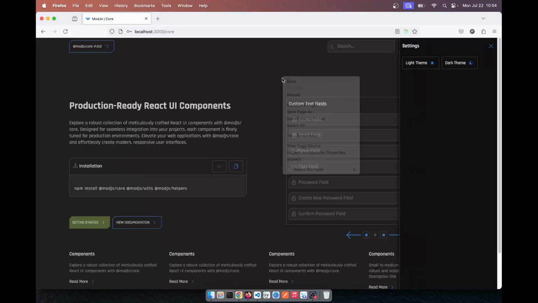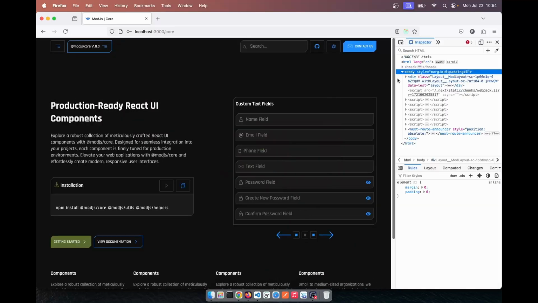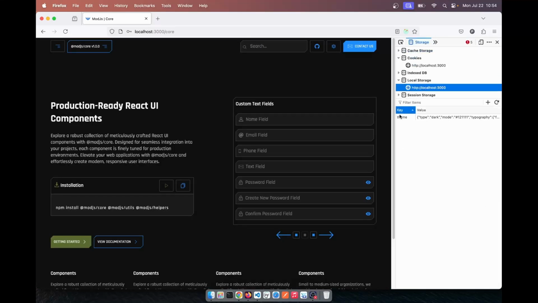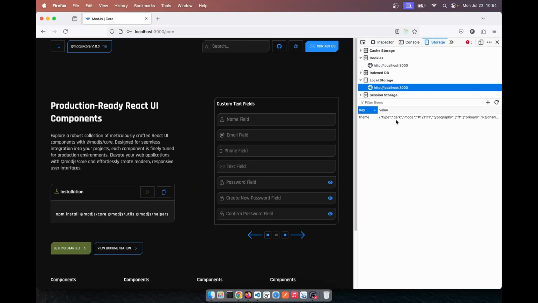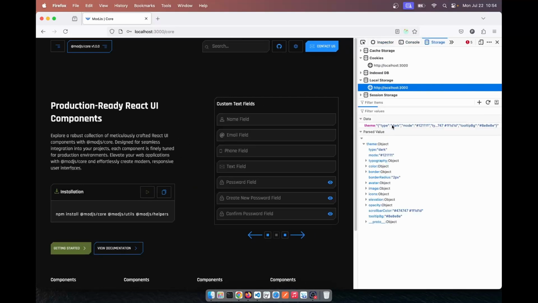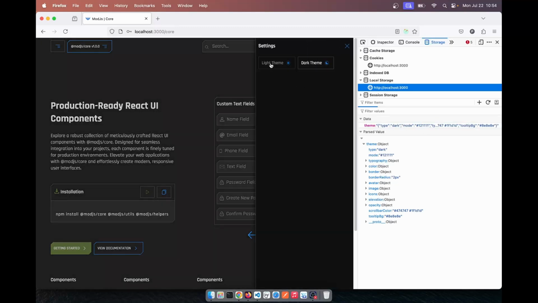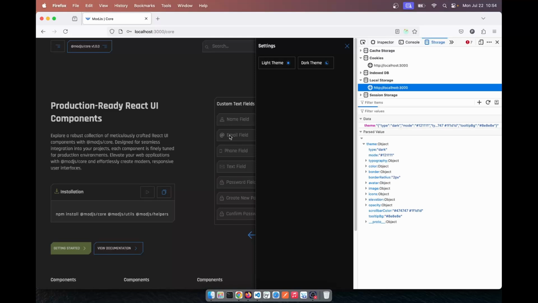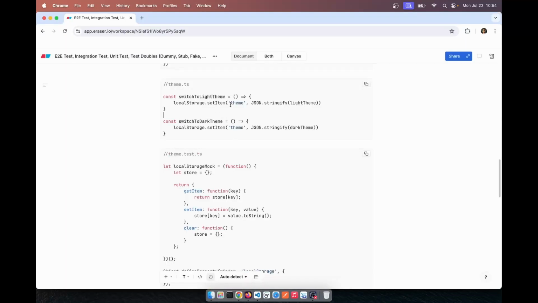If I show you over here, let me open up local storage here. You can see that in local storage there is already a theme object that exists. This is the theme object. Type is dark, and mode has some color. Now if I switch to light theme, you'll see that the theme object in local storage is changed too. And if I click on dark theme, again the theme object is changed. This is what the switch to light theme and switch to dark theme functions do.